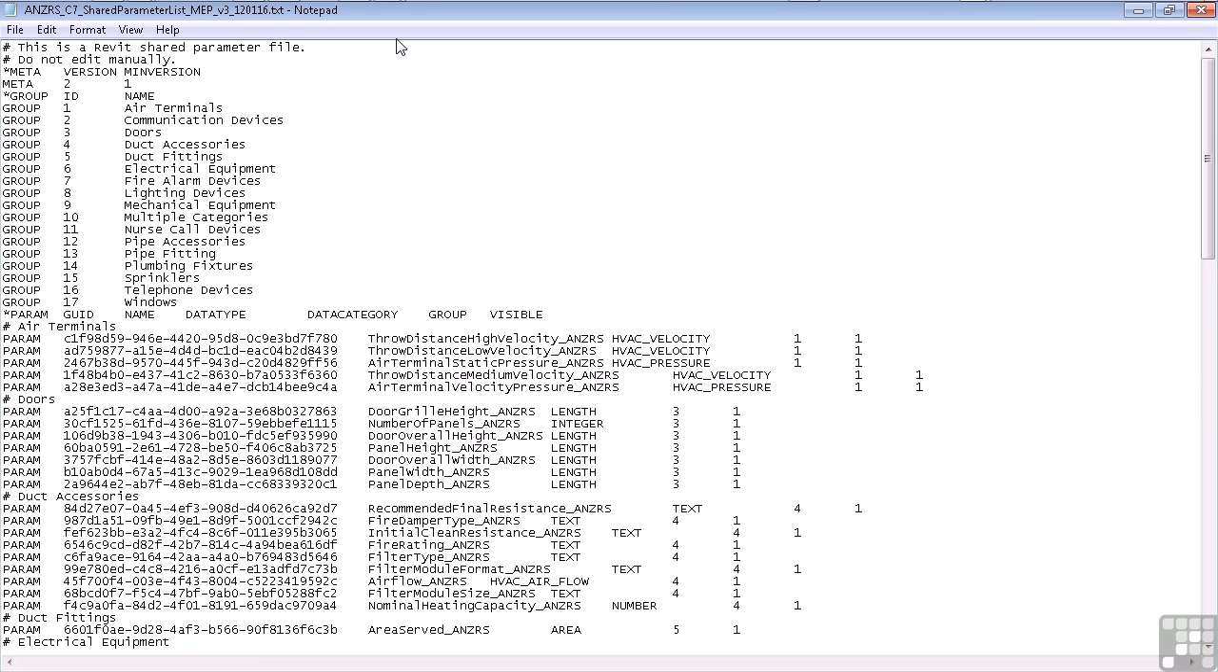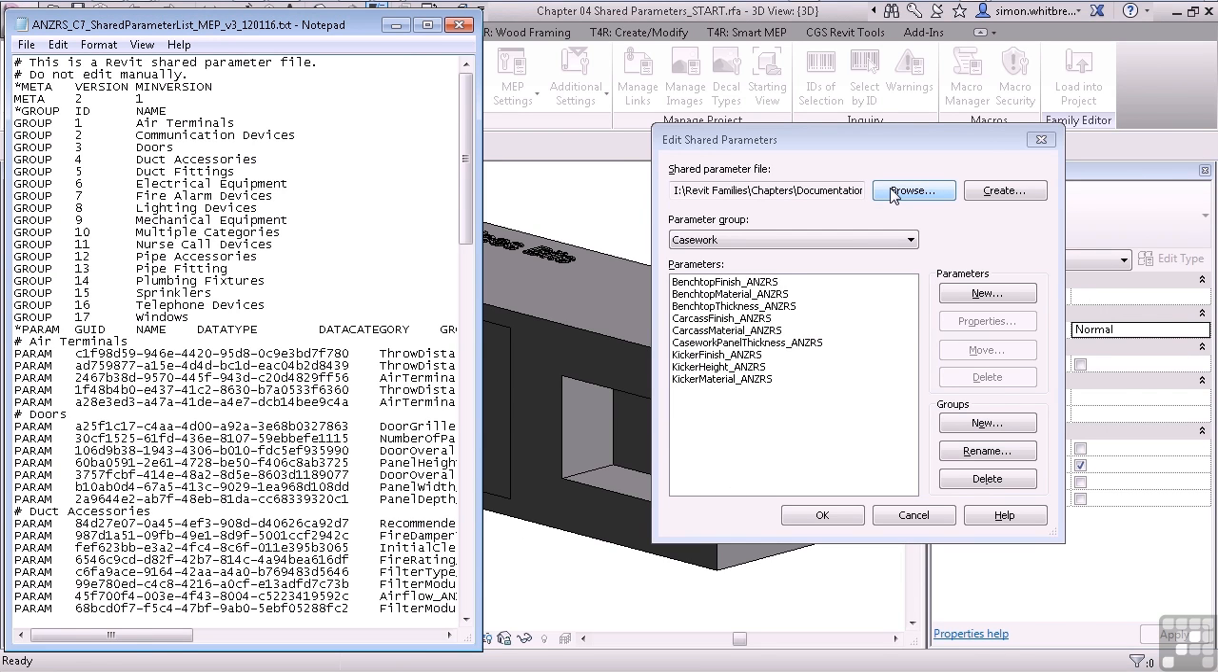As a point of interest, here we have the groups which we can see in the Revit file. Let's put them side by side. I've got a group called Air Terminals, Communication Devices, Doors, etc. So this is the MEP shared parameter file. And under the groups, we have the different parameters.